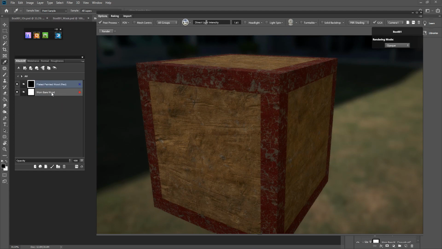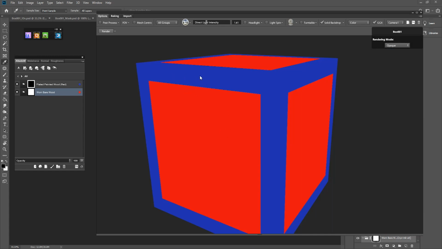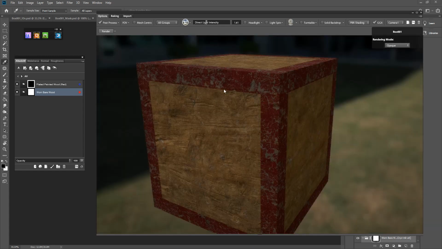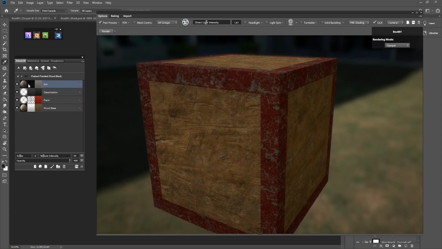So we've got the worn bare wood applied to the red part of our material ID, and then we've got this flaked painted one added to the blue, which is this outside part here. If I press Shift and C, you can see what I'm talking about there. So those are the different parts that are related to it. And then to go into it, we just click on that just there, and then you can see the different maps.